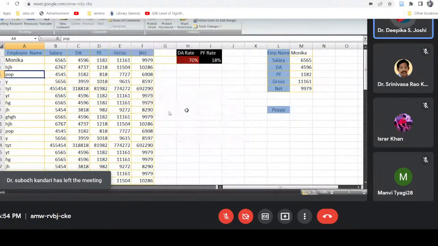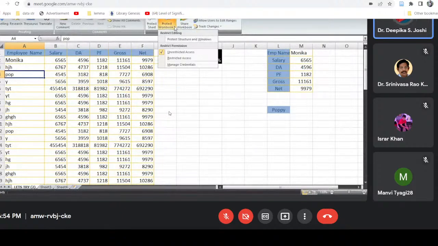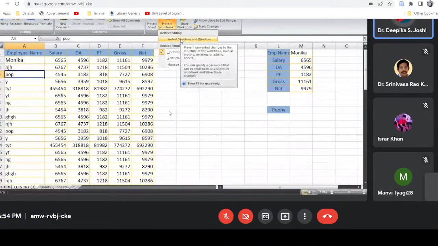I don't want to go into that part. So what I'll be doing, I'll be clicking on the first option, restrict editing, protect structure and windows. It means you are protecting the structure of this particular file as well as the window. I did that with the existing file. I'm not changing the structure, I'm changing the window.